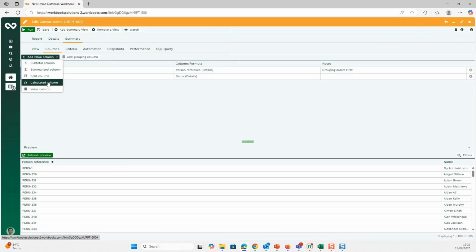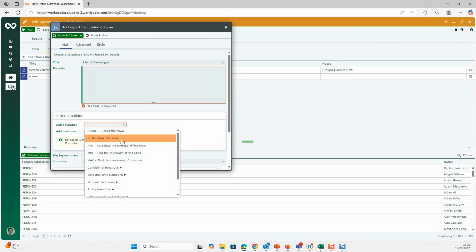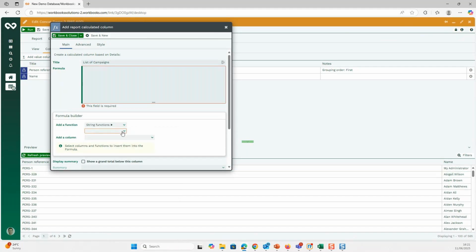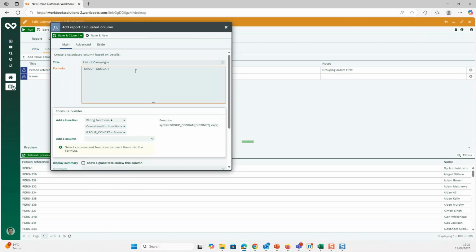So what I would first do is add a calculated column, give it a title as ever, and start building my formula. So if I now go add a function, I have my string functions, my concatenation, and you can now see group concat has appeared. So if I select that, I would now need to add the column that I want to concatenate.